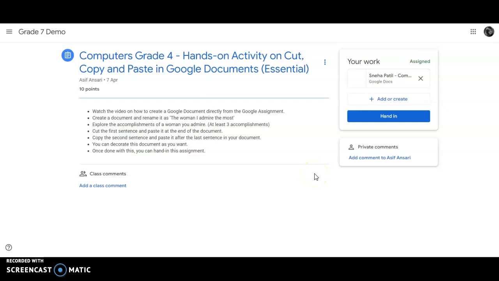Those who are using tablets, you will see your work section at the bottom of your assignment. In that you will see add attachment or add work option. When you click on that option, you will get 6 more options. In that, select create and then you will get docs option. Click on docs and then your document will get added in your work section.